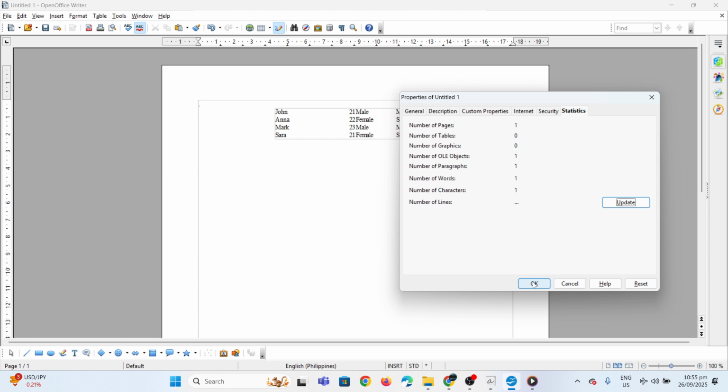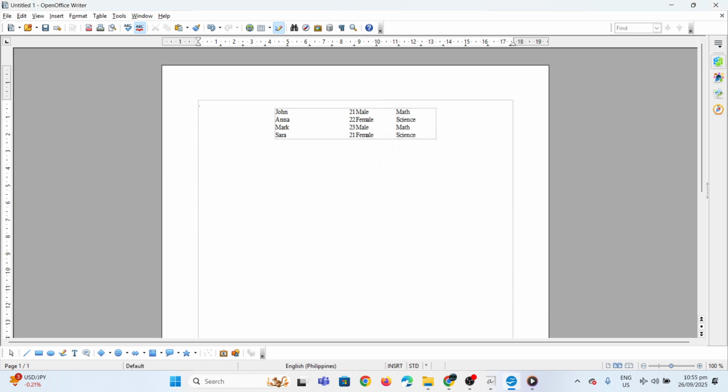Once you have filled in all the relevant information in the Description tab, the next step is to save your changes. Click OK to confirm and then proceed to save your document in the usual way by going back to the File menu and selecting Save.